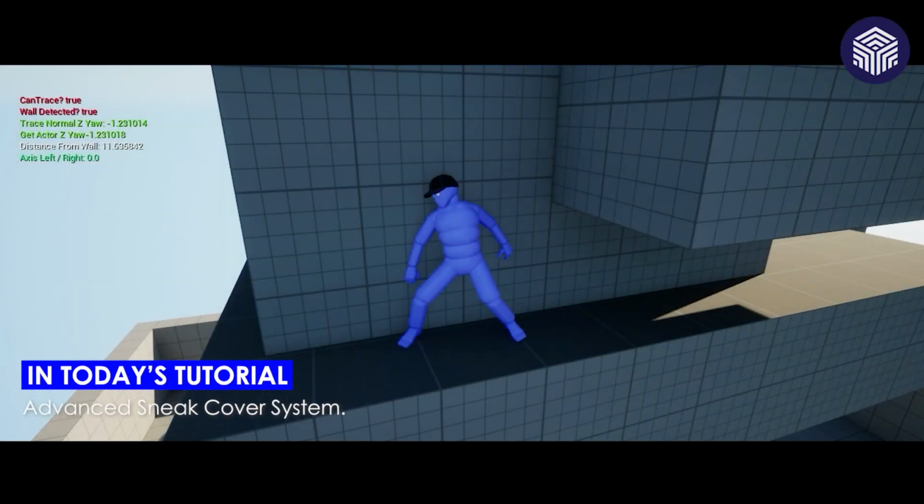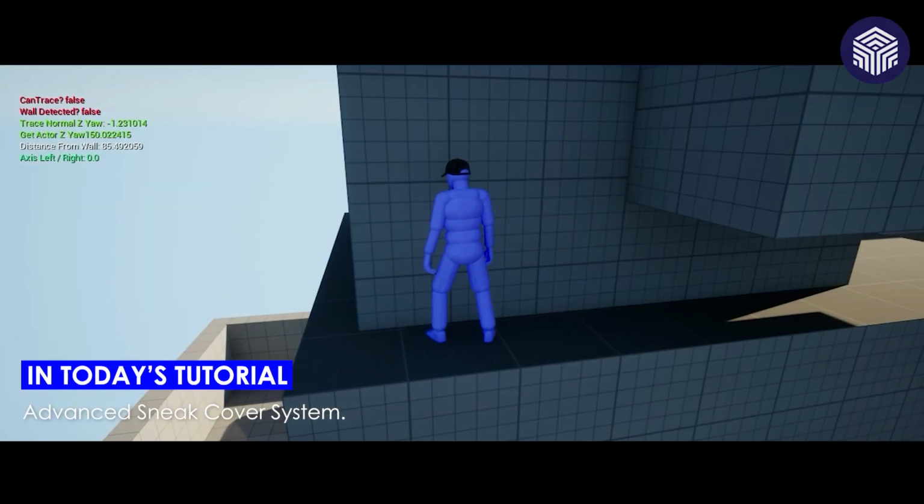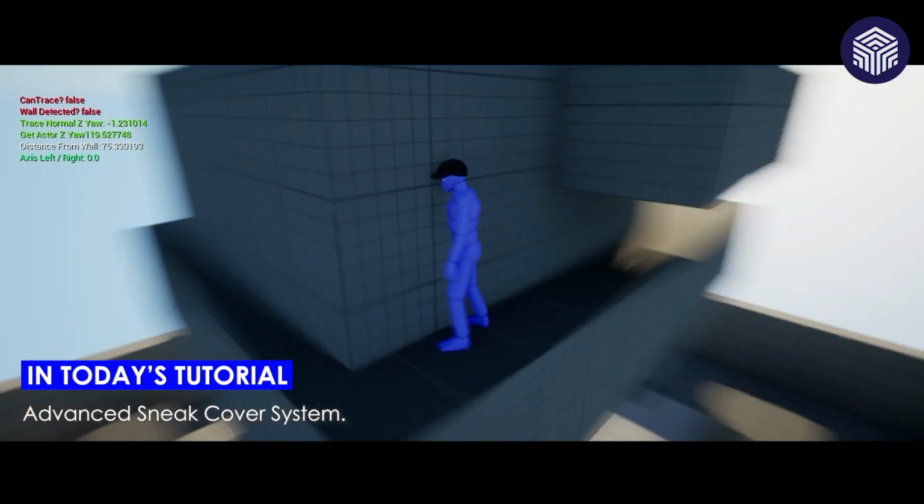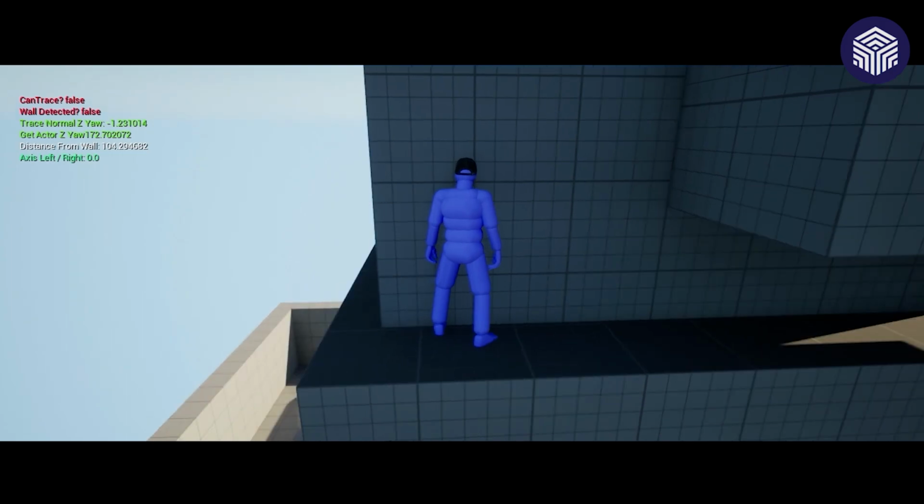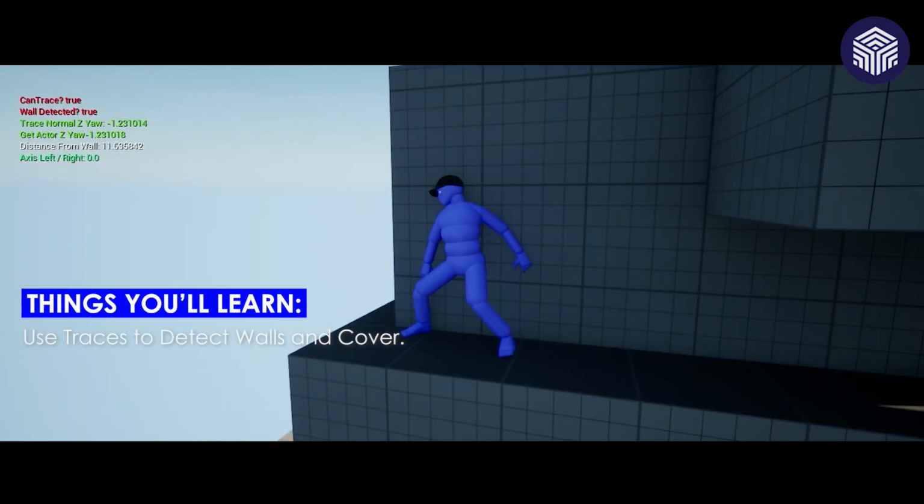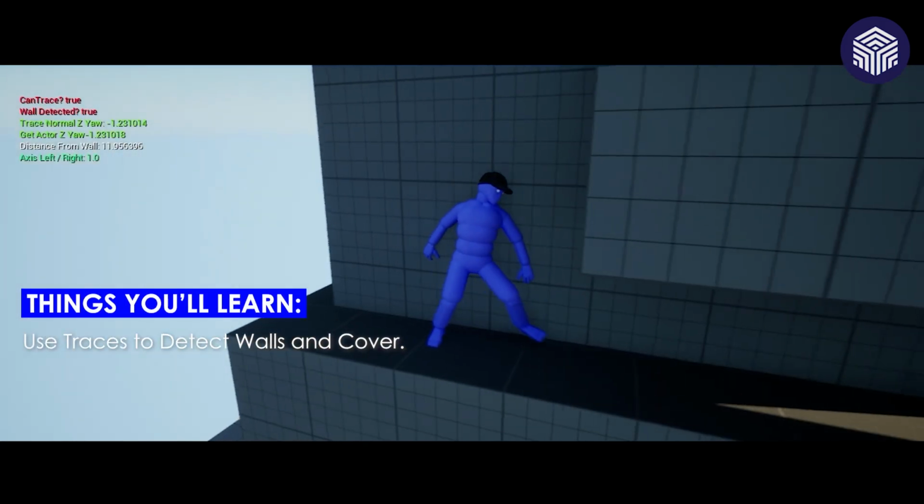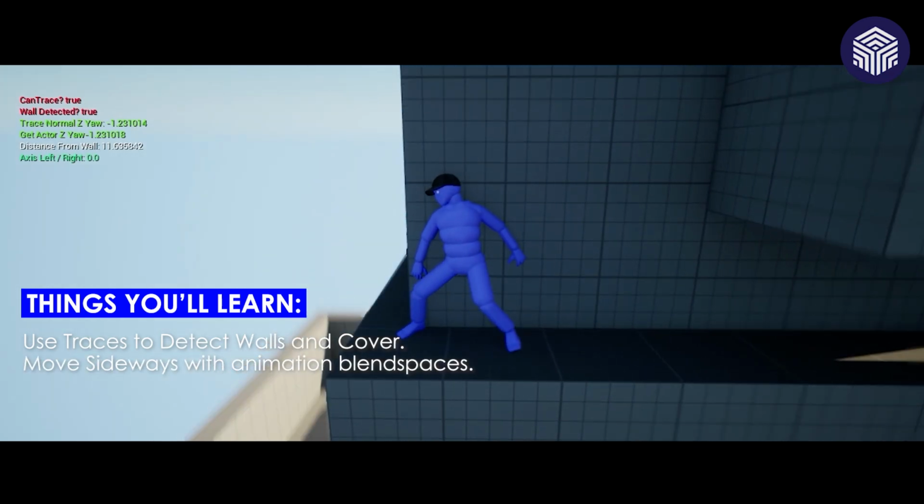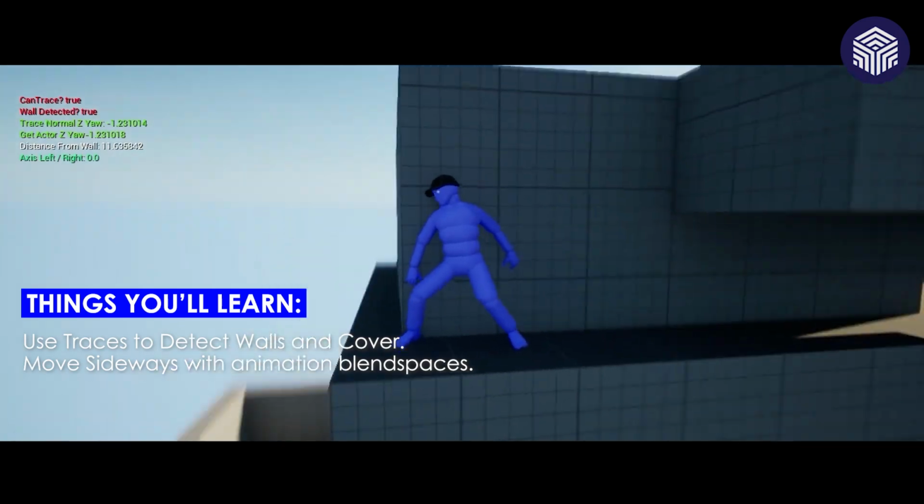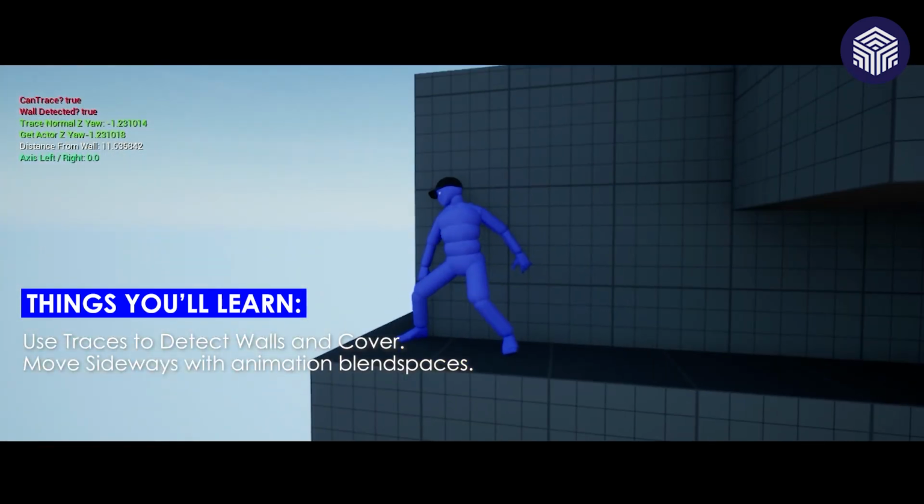In this tutorial, I'm going to be teaching you guys how you can make this sneak cover system. So when you are next to a wall, you can press the letter E on your keyboard and you can attach the character to the wall. You can also move to the sides, left and right. And there is also the idle pose where the character is going to be standing still like this.